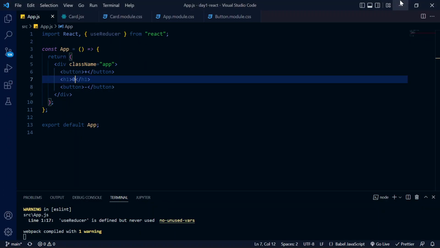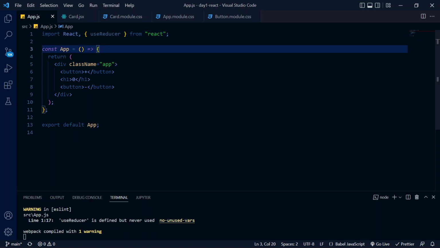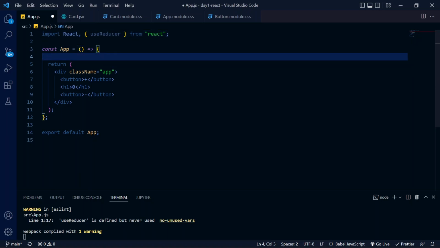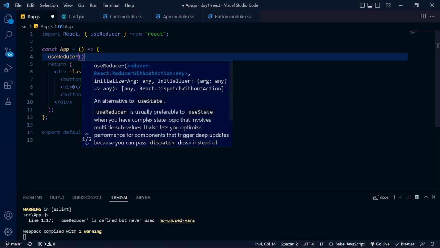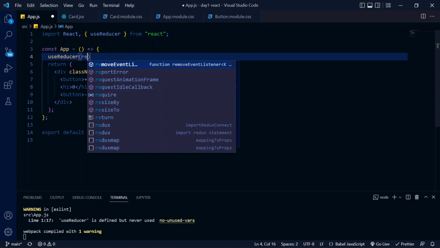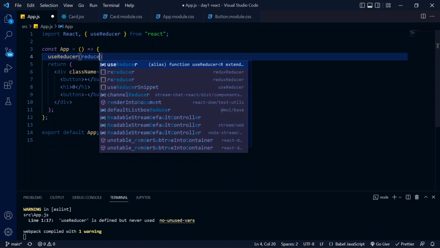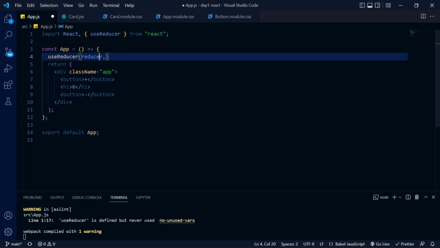So basically, let's start like this. I already have useReducer imported from React, right? And I'm going to create the reducer function here. So we'll have useReducer, right? And useReducer takes two parameters. The first one is the reducer function. So this first parameter is a function. I'm just going to call that function reducer. So note reducer here is a function.